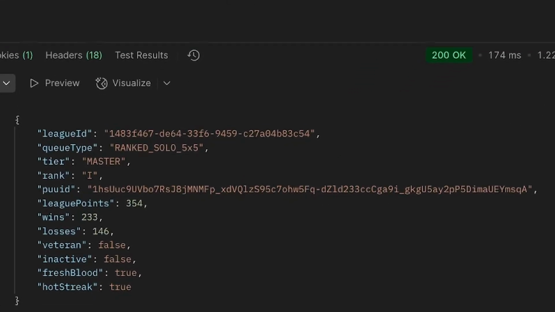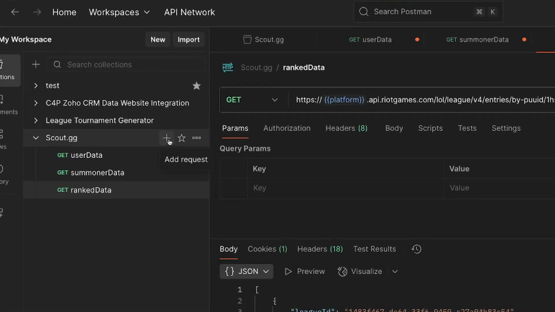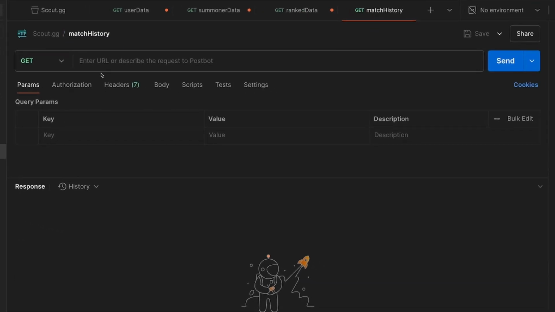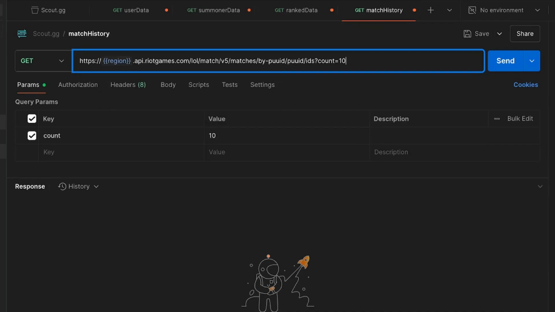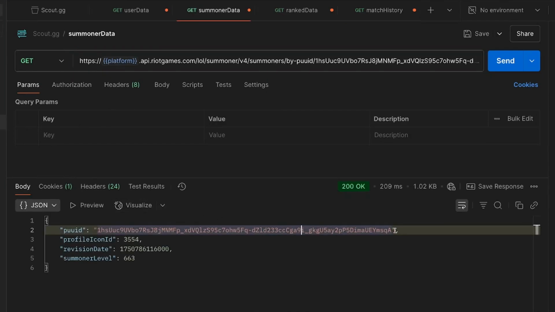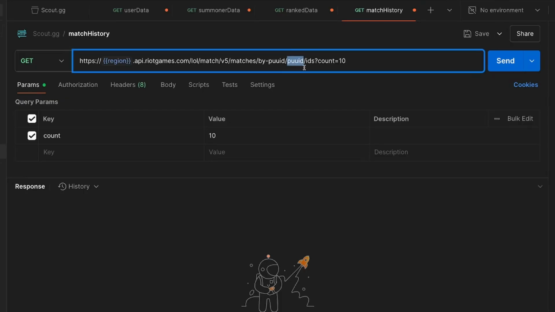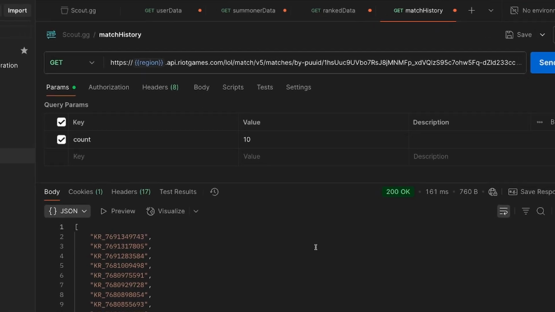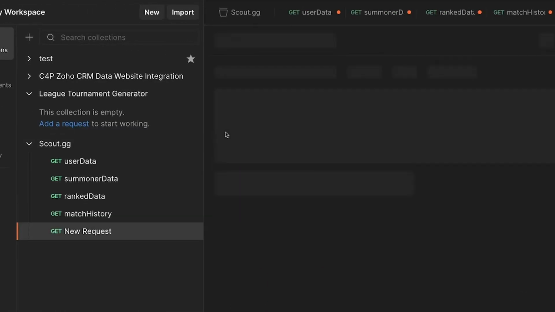Here we can see information about the ranked mode, the rank, the LP, and the number of wins and losses. Finally, we can get match data from the player's most recently played games. For the fourth endpoint, we can specify how many matches we want to get in the parameter section, and we'll get a list of match IDs. We can use these IDs in the fifth endpoint, which will return the match data for that match ID.